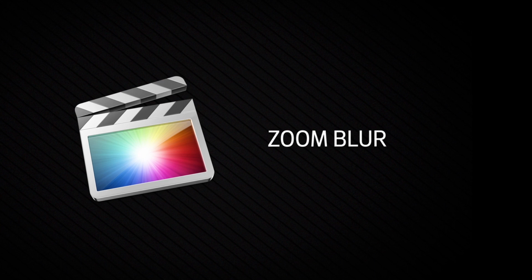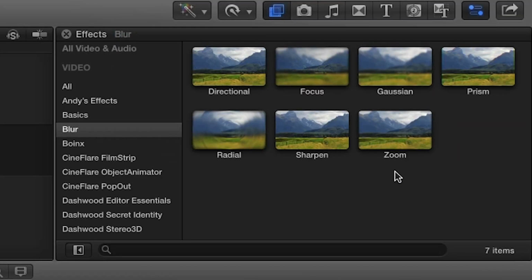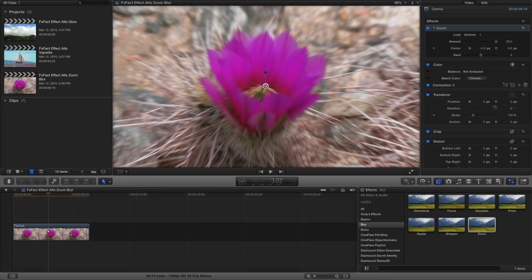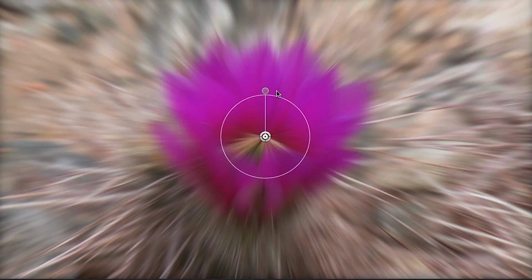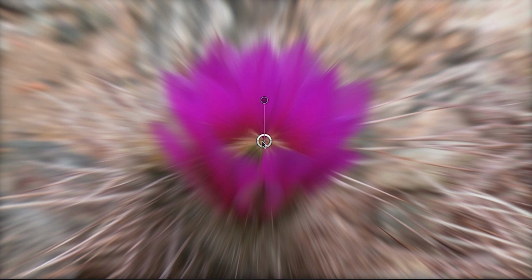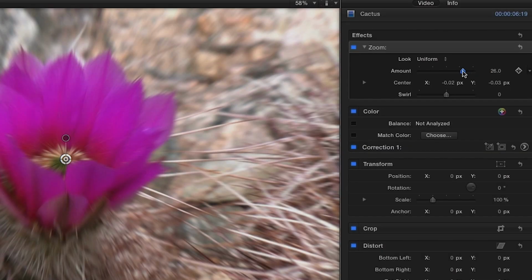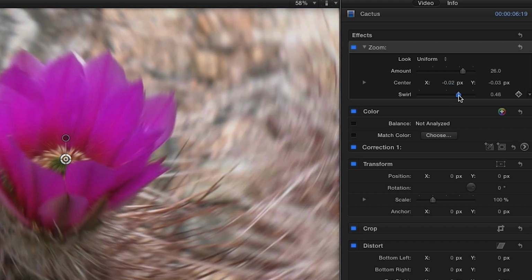Final Cut Pro 10 comes standard with some great effects to punch up your projects. Let's look at the stock zoom blur effect. You'll first notice some on-screen controls for scale and the amount of blur you'd like to achieve. You can toggle these further in the parameters, as well as amp up the swirl.